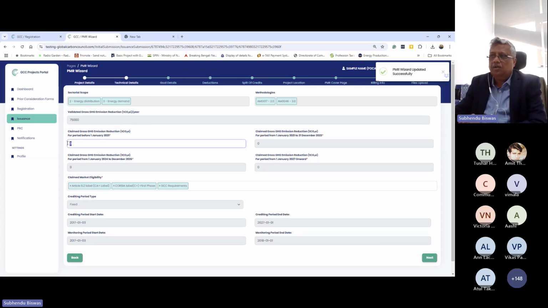Now comes the claim. What are you claiming, right? Depending upon the monitoring period that you have chosen, we chose 17 to 18. There are these classifications of before 1st of Jan 21, 21 to 23, 24 to 26 and all. The system automatically tells you which one to fill. You cannot enter anything in the others because it's 17 to 18. So say, for example, herein, instead of 75,000, you have 70,000 of claim.